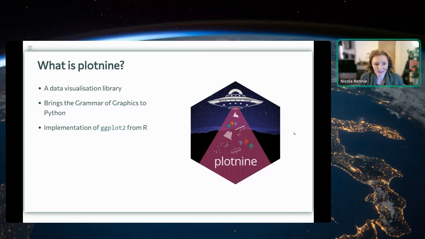It's essentially a data visualization library, and it brings what's called the grammar of graphics to Python. If you're an R user, or even just a little bit familiar with R, you've probably heard of ggplot2, and Plotnine in Python is essentially a port of ggplot2 in R. So if you are familiar with ggplot2, when we're going through some of the code, you'll notice that the syntax and to some extent the philosophy of the library is very similar.